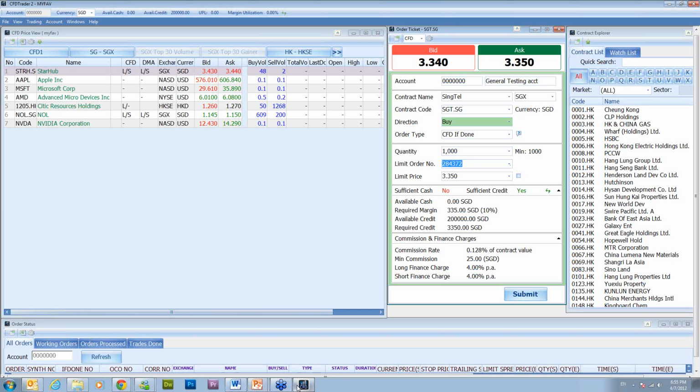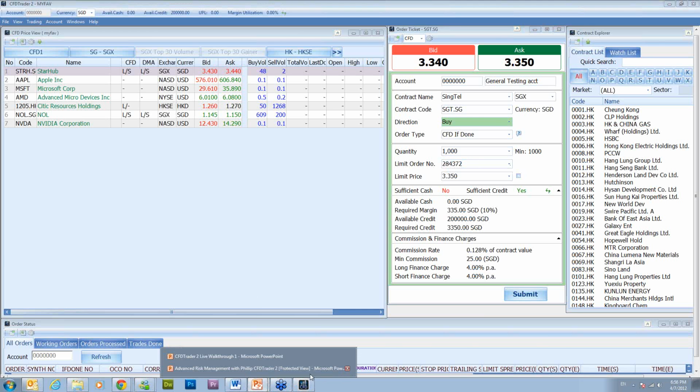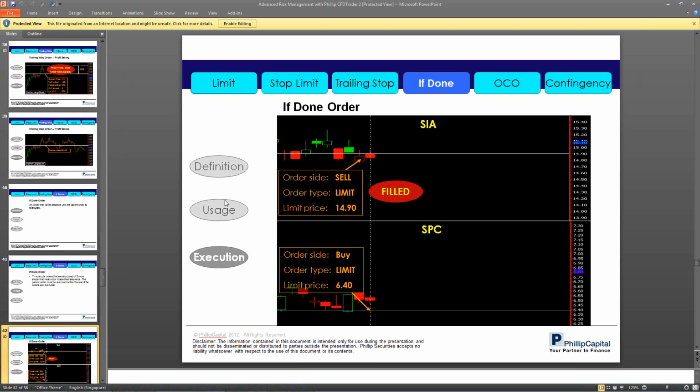I know this might be pretty confusing, so let's just go through the slides right there. So for example, you have 2 orders that you want to place. Okay, we have 2 of our favorite counters over here. The first is to sell SIA, a limit at $14.90. Okay, and the next is to buy SPC with a limit at $6.40.